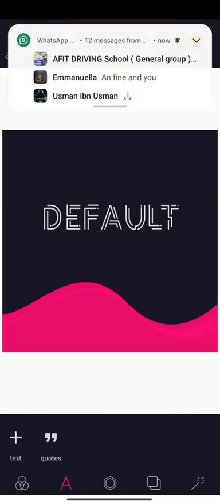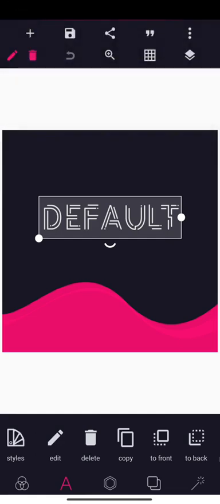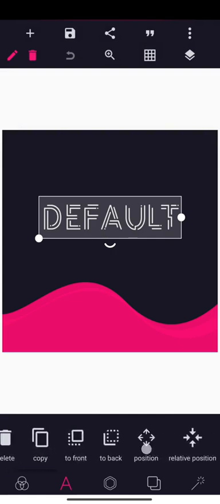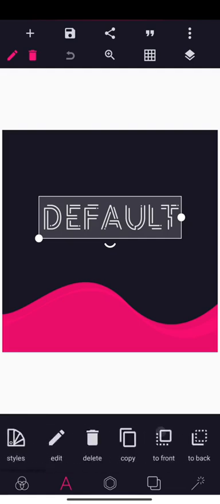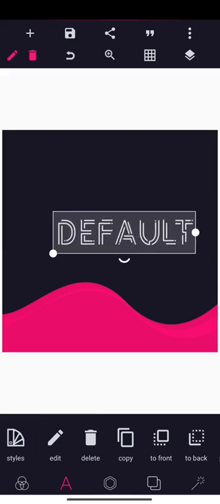Where you see the A, it stands for letter. For example, as I've touched this text, you could see the A is for text. As I touch the text, it gives me options down here to edit anything concerning text. As we can see, style, edit, delete. If I want to delete this default text right here, I just click on delete and it goes.